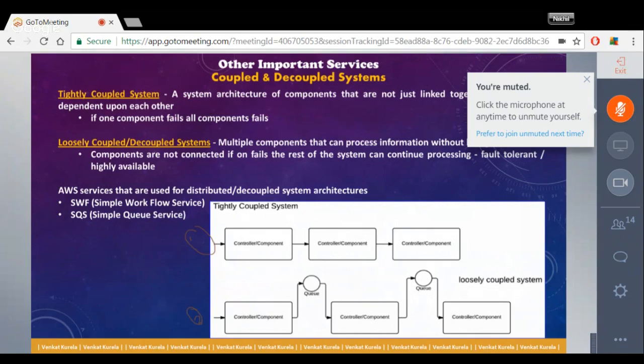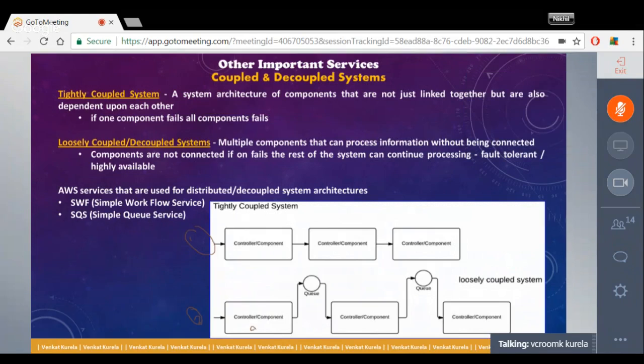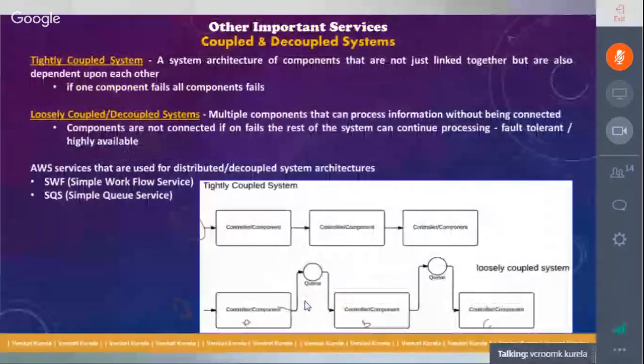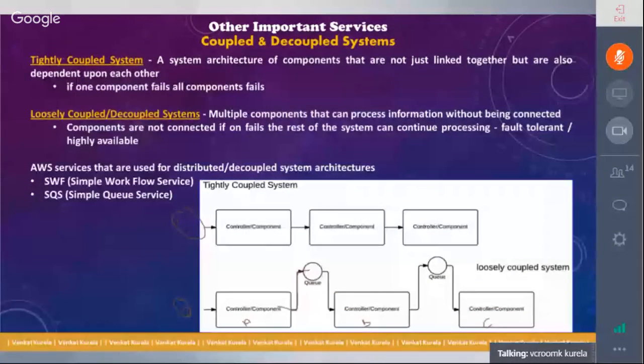In a loosely coupled or distributed application environment, you have server A, server B, and C. In between, you have a queue. A queue is basically a buffer, or it is removing the dependency. So when component A does its job, it will forward the work to the queue here, and then when component B has to work, it will take the work from the queue, because it has to feed component B to work.